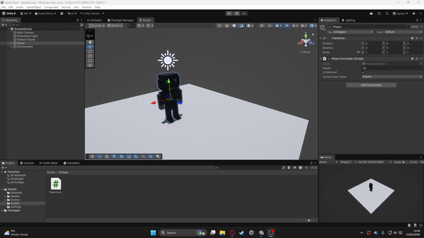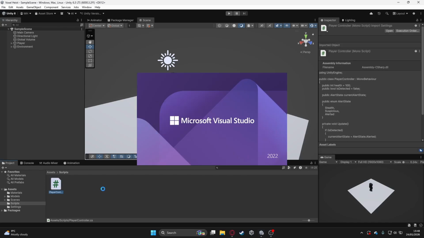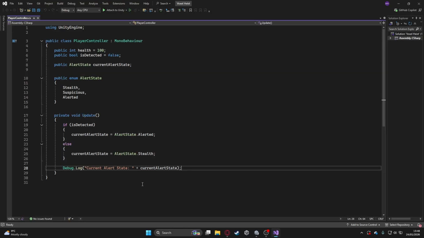But first, we'll be looking at the task that was set last episode, where if we toggled isDetected, that would change the current alert state. So, double click our script to load it up. And here you can see the script that I came up with. Something that I do like about coding is the fact that you can get the same result but code it different ways. Here is what I did.